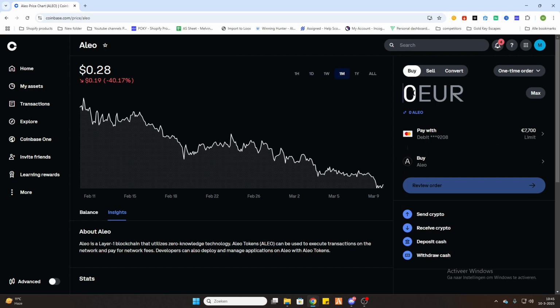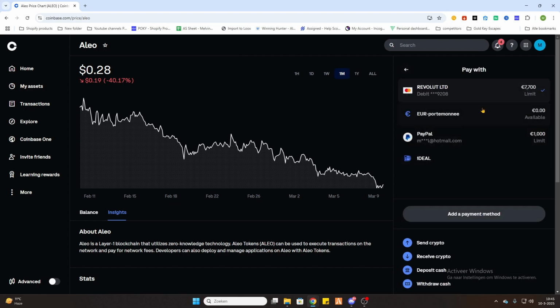Here you have to fill in the amount of euros or dollars you would like to spend on this coin. Let's say we would like to spend 1000 euros, and now you can see how many coins we get in return for it. After that you need to select the payment method over here. You can click on it and this list will be opened.